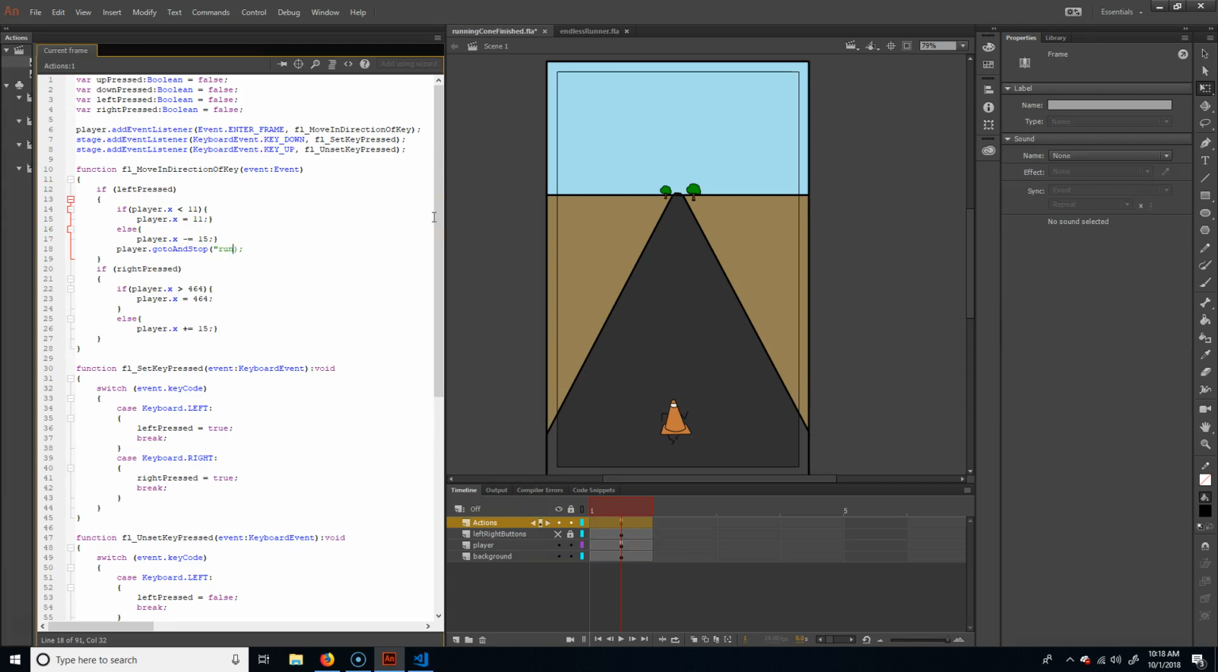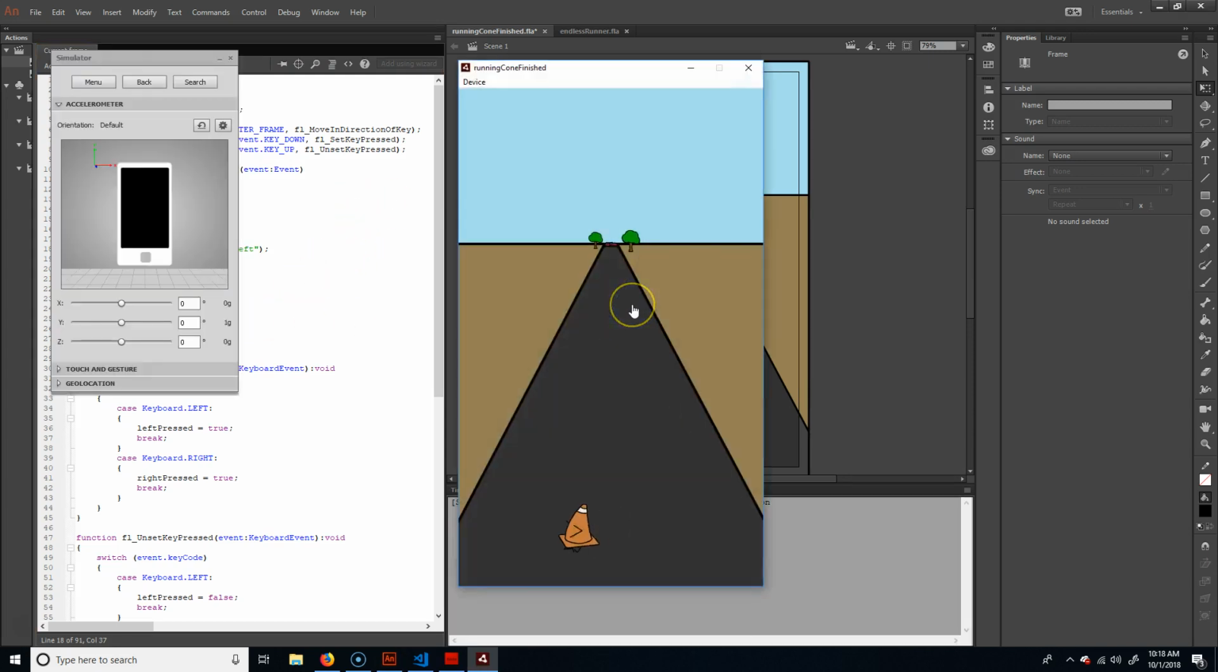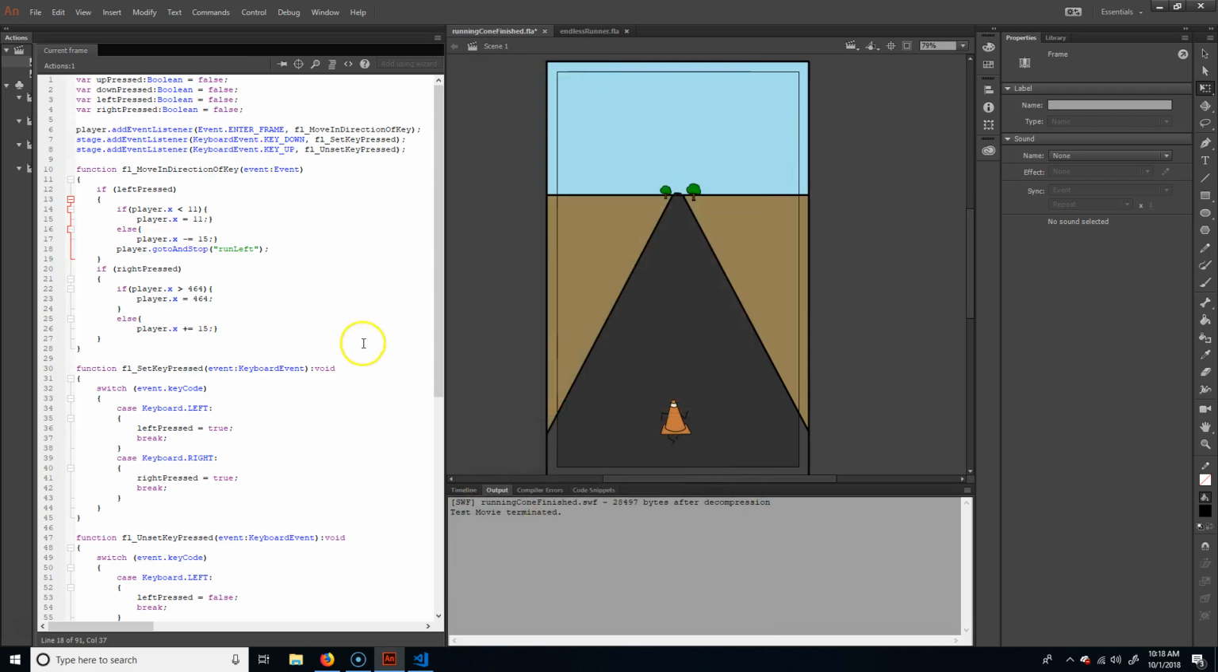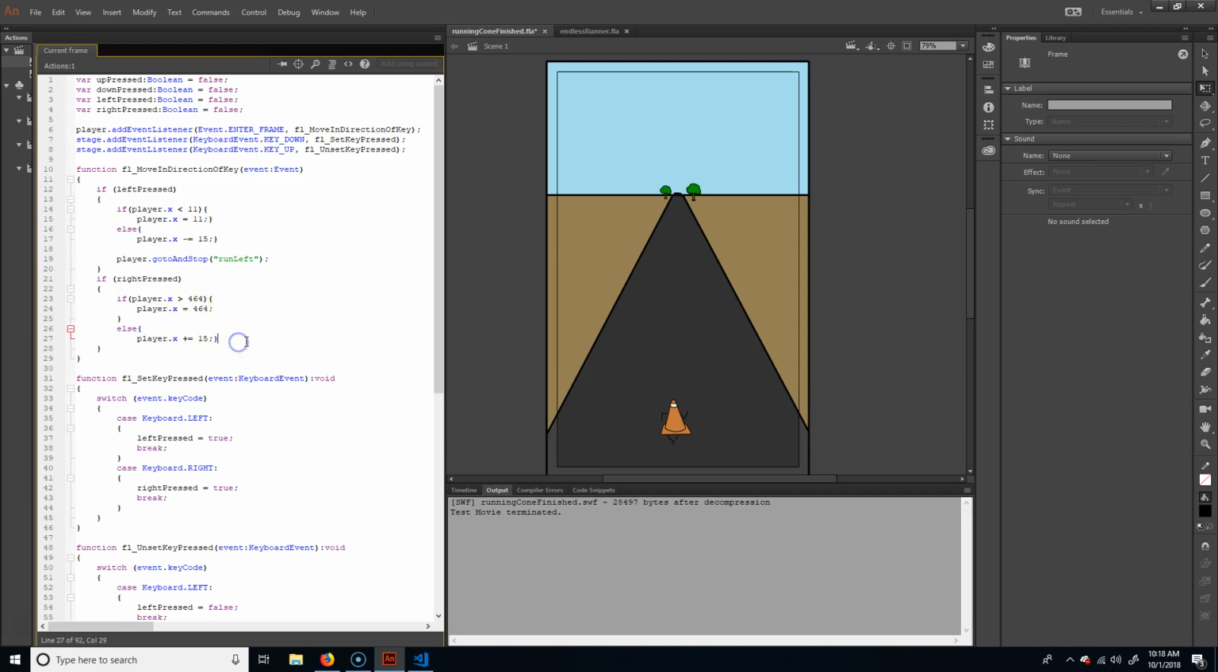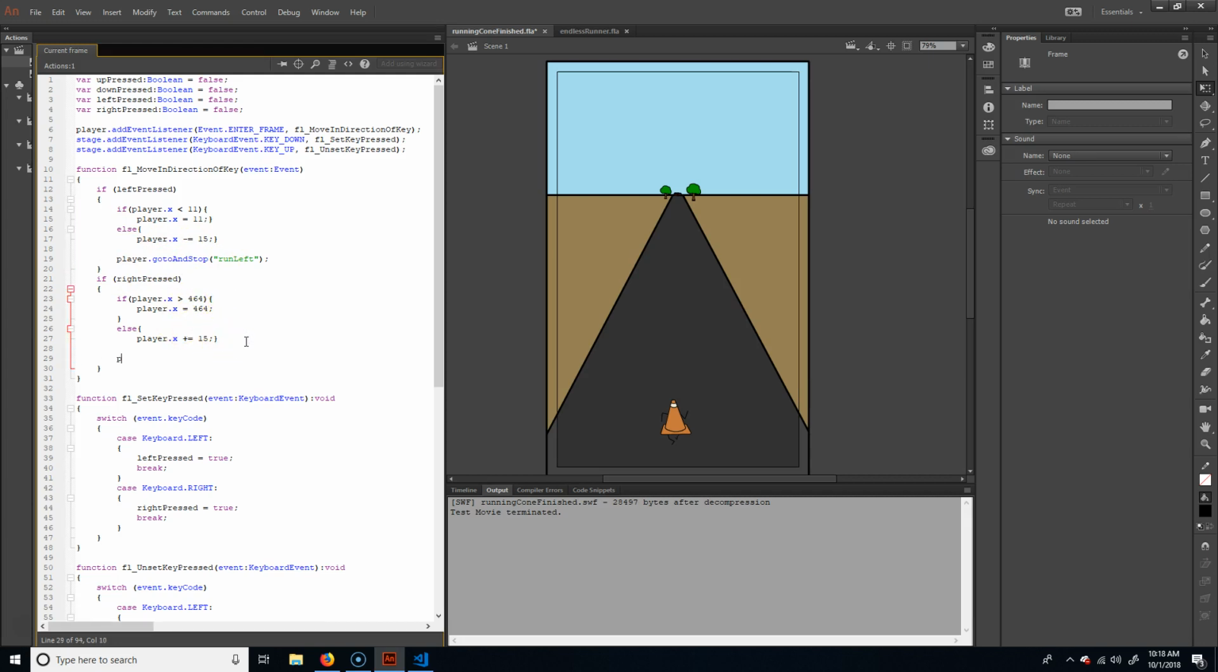So it was run left. And it should work all the same. Let's double check here. So, yep, still works. All right. So if you want to label it and do it that way, you can do it that way. If you don't, you don't have to. I'm just going to like that. So I'm going to do the same thing here. All right, and we're going to do player dot go to and stop, and we're going to do run right.